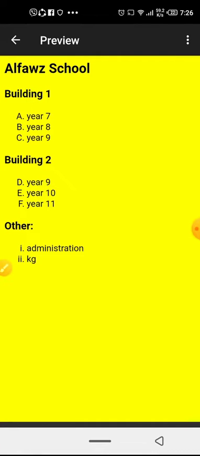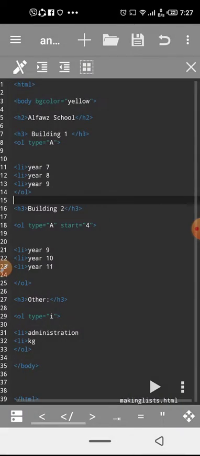Okay, simply, we are going to have our heading Alpha School as H2, that will be heading 2, building 1 as H3, building 2 as H3, and other will be H3. Okay, so let's get started.